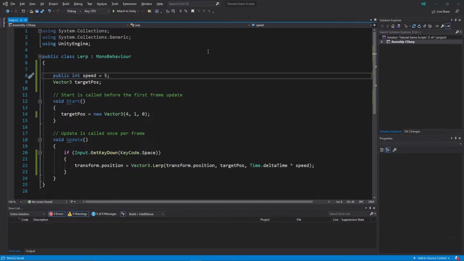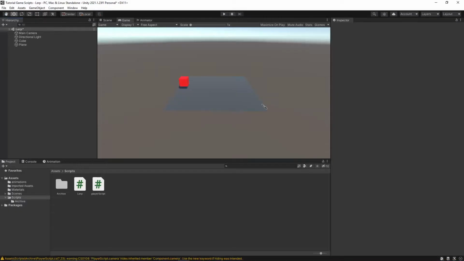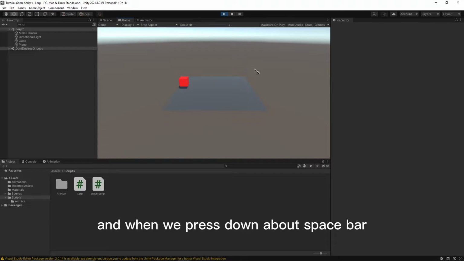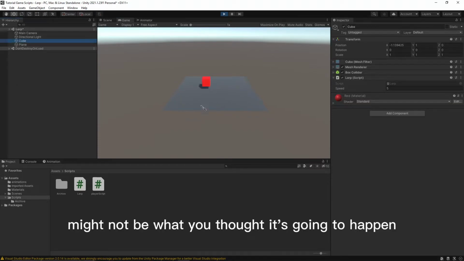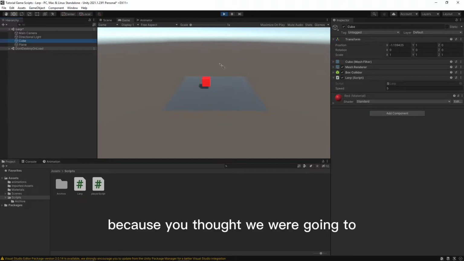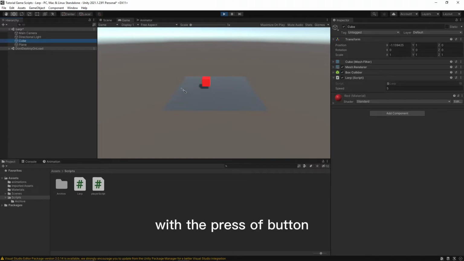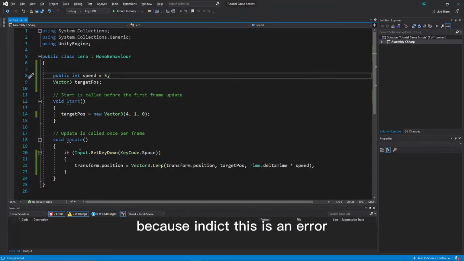If we save this and go back to Unity, then it compiles, and if we run, and when we press down our spacebar, you'll see that the cube slowly moves in increments towards the destination. That might not be what you thought was going to happen, because you thought that with the press of a button, it would go smoothly from the left hand side straight to the right hand side. But that's not happening, because in our code there's an error, if you can spot it right now.